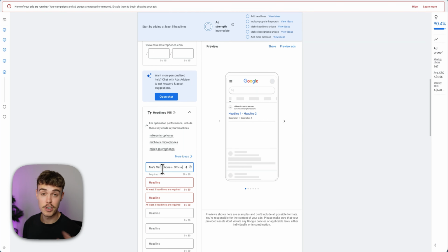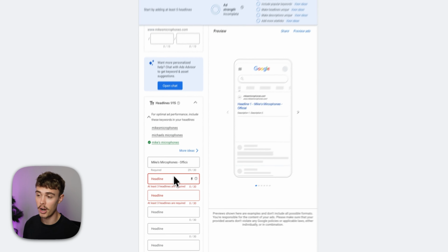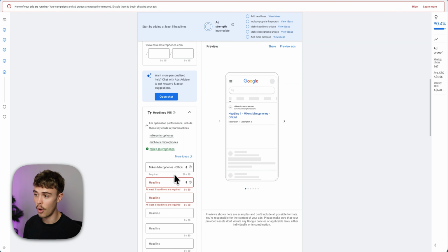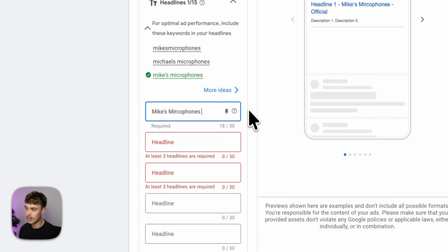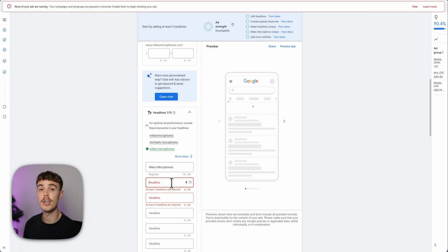There you go. Official store, official brand, Mike's Microphones, official site, official website, whatever you can fit beyond your brand name to show that you are the clear official owner of the brand, or you don't even need that. You can just type in Mike's Microphones, right? That's totally fine. And then you want to put in some offers you may have and some unique service propositions.